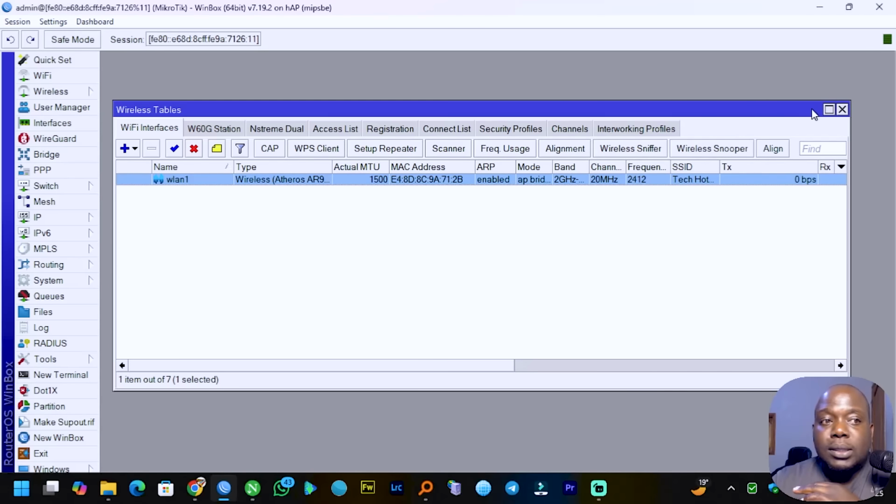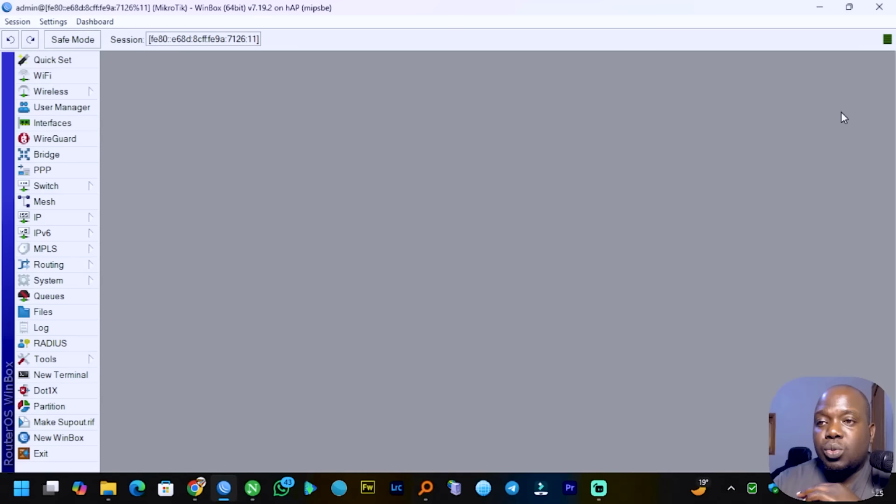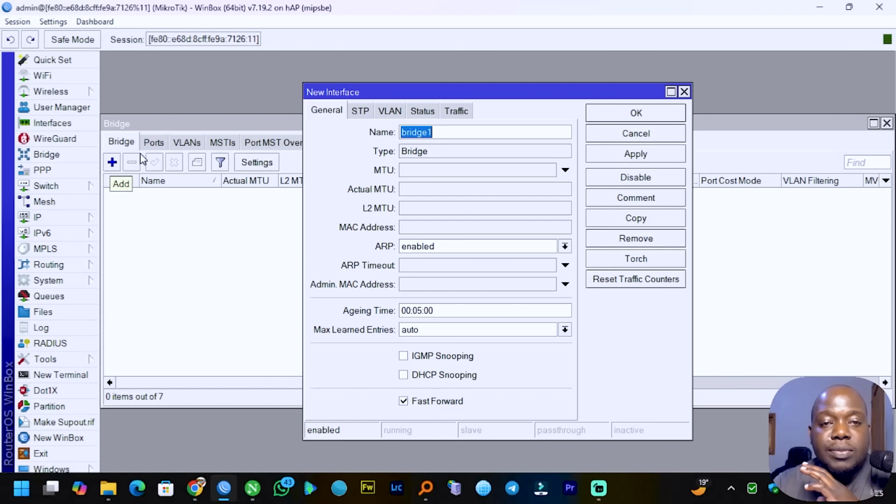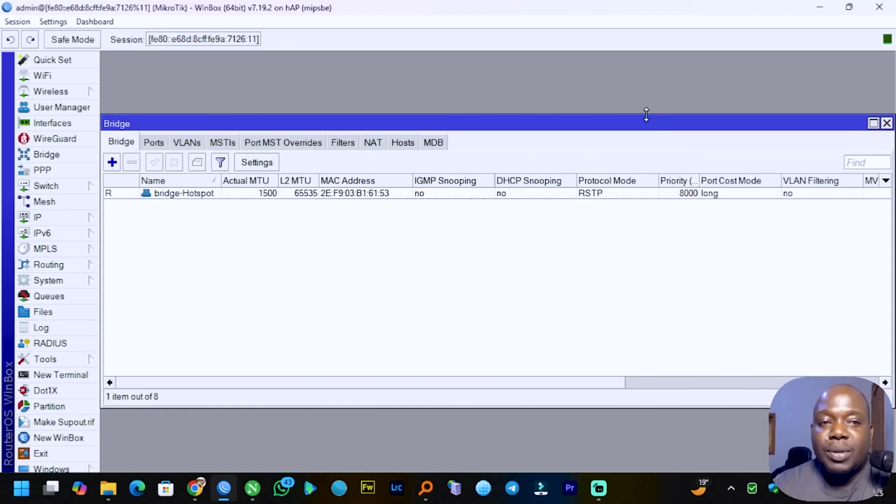Okay, next thing we're going to do, before we get into the setting up of the hotspot, we're going to first go and set up a bridge. So we go to Bridge. In Bridge, we're going to add an interface. First we're going to create a new bridge, and we're going to call this bridge-hotspot, apply, and okay.